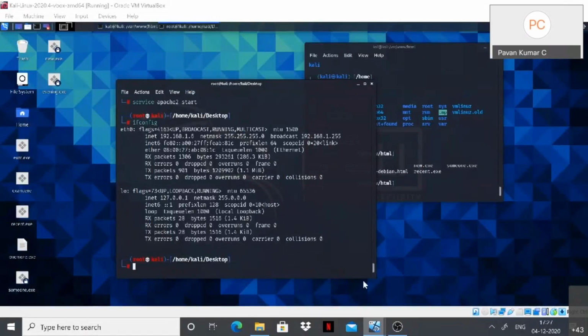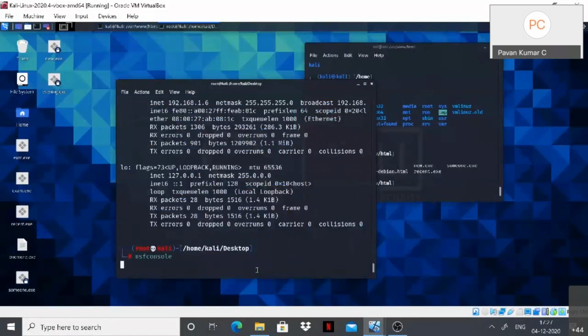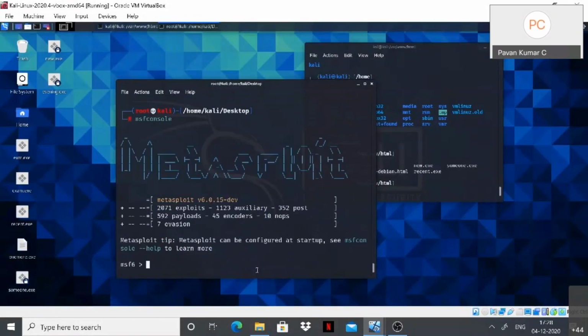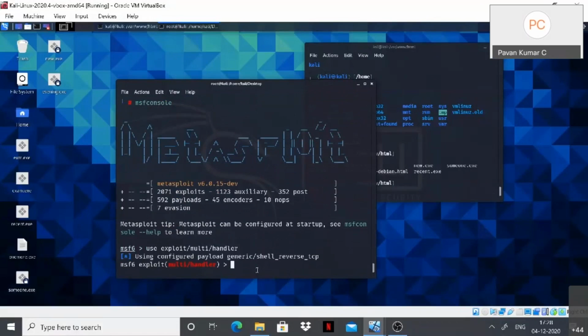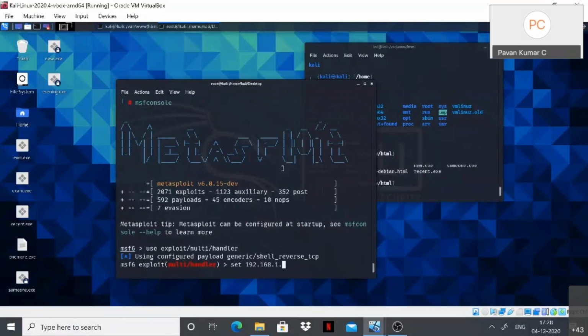And then we will set up a listener connection on the machine. To do that, I will use the MSF console. Use exploit, type, exploit handler. Now I will set the payload. I will copy the same thing which I had. I think I had copied this one.